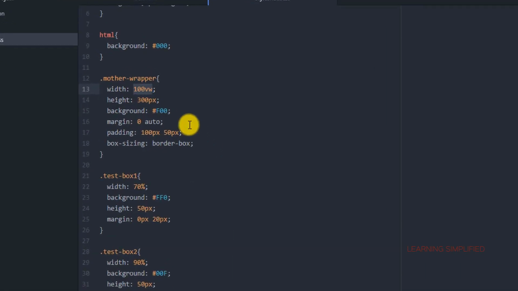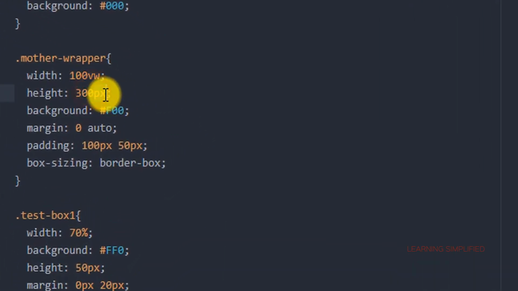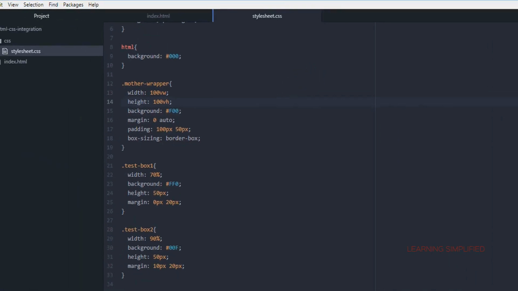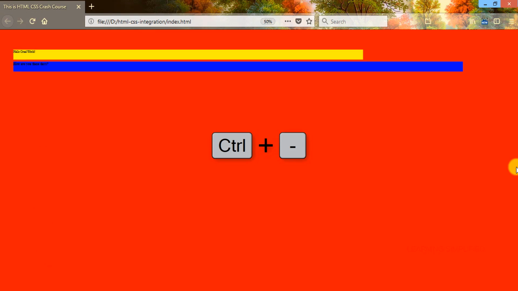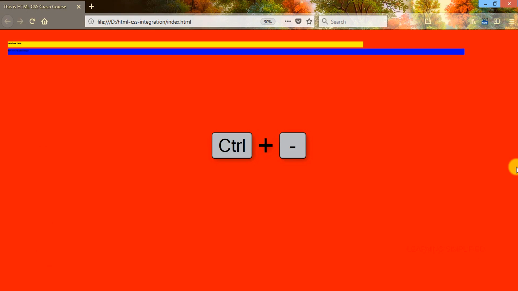On the other hand, if instead of px here, we use 100 vh, reload, get back to your project, and you can see that the mother wrapper is now practically covering the whole device height over here. And if we press Ctrl minus, we can see that the boxes are getting smaller. We are zooming out practically in our browser, and we can see that the whole mother container is now covering this whole page.